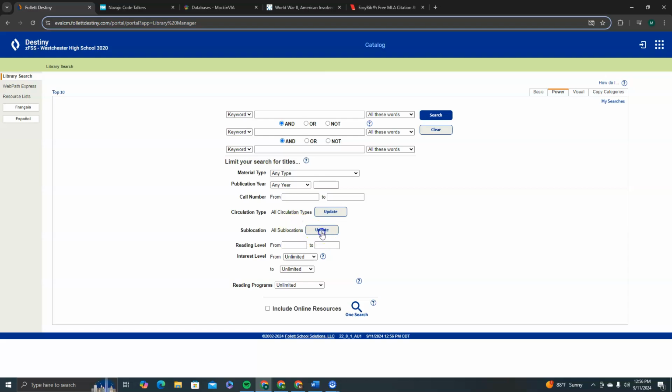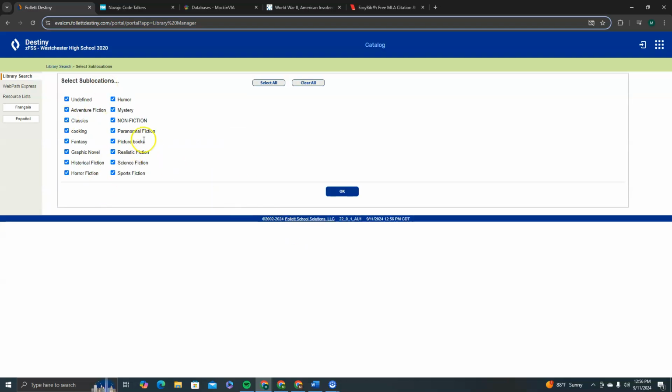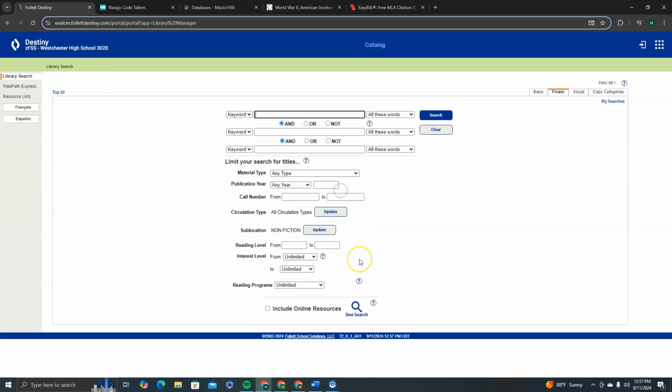Also on this page, once again, you can update the sublocations. This one, we just want to unclick and leave just the nonfiction to make sure that the materials that pop up are useful to us. Okay.